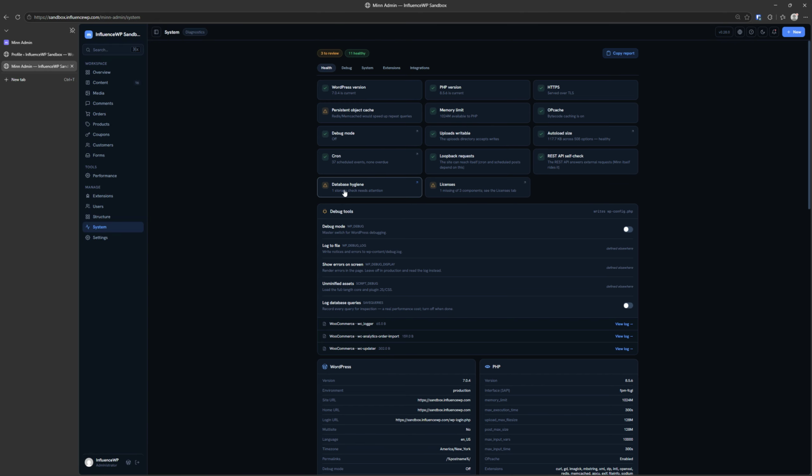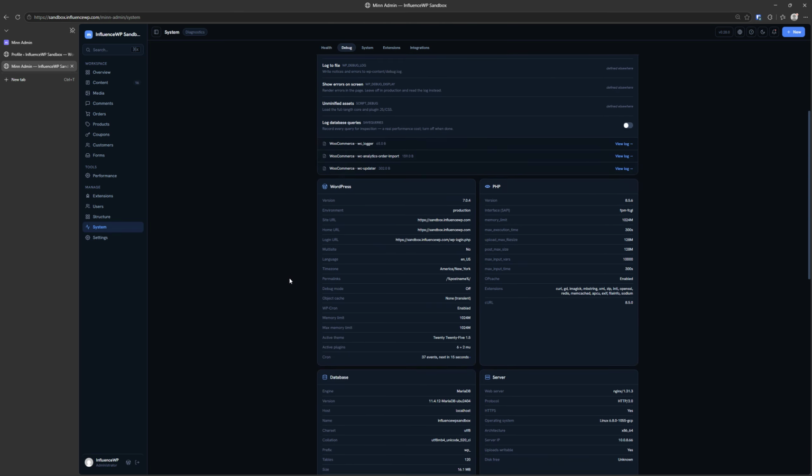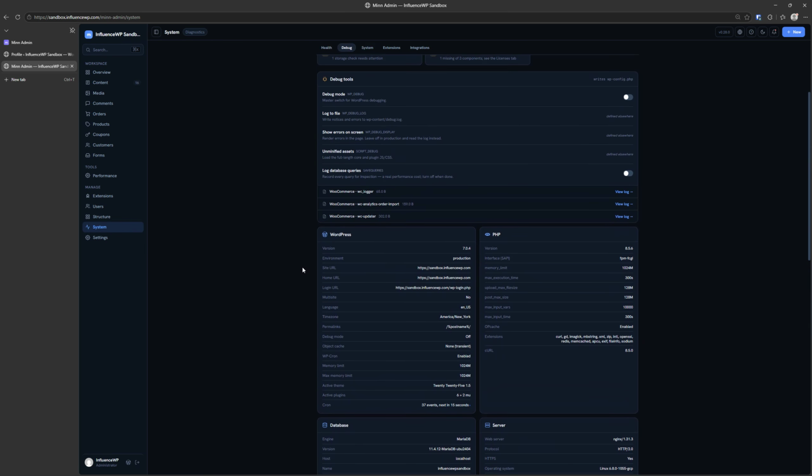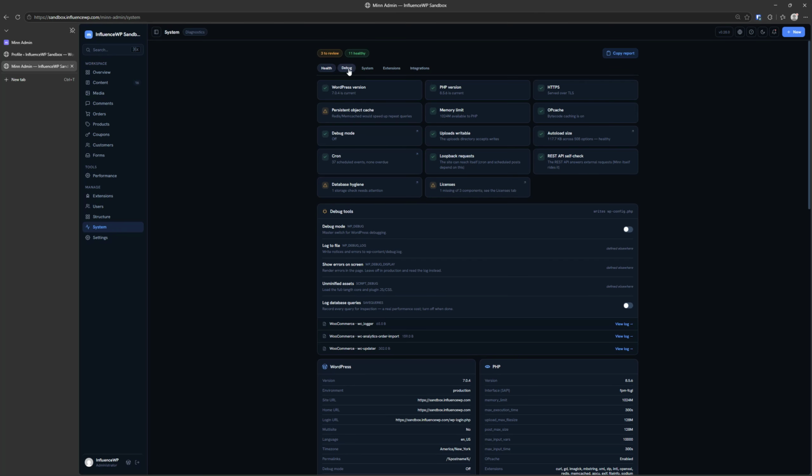Under system, we get a beautiful, at our fingertips, look at everything under the hood. What's our database? What database version are we running? What's our PHP version? How do I get my logging and my debugging? How do I get into the WooCommerce logs? All of this right here at your fingertips.